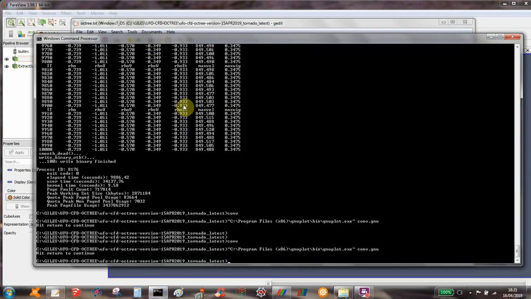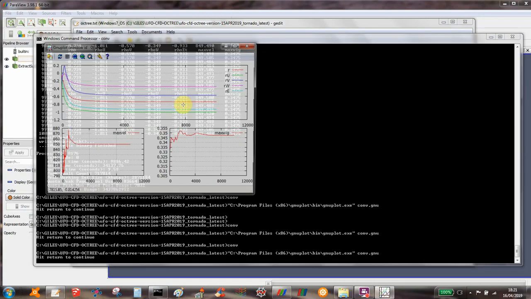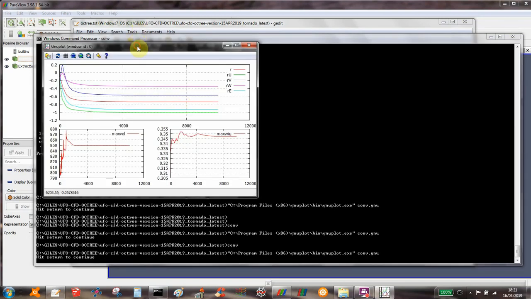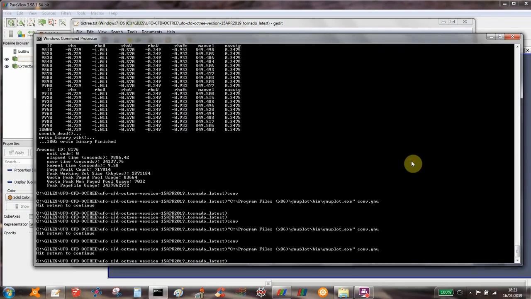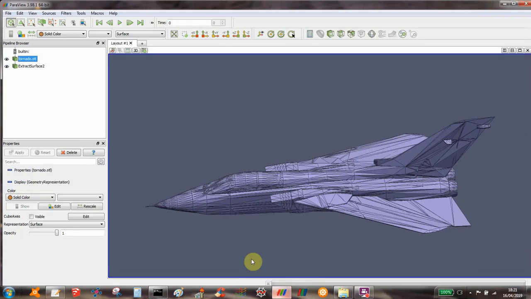So having run that case for 10,000 iterations, you can look at the convergence, and it's converged pretty quickly, as supersonic cases converge a lot quicker than subsonic ones. And generally speaking, the higher the speed, the quicker the convergence. And so we want to have a quick look at the flow solution.